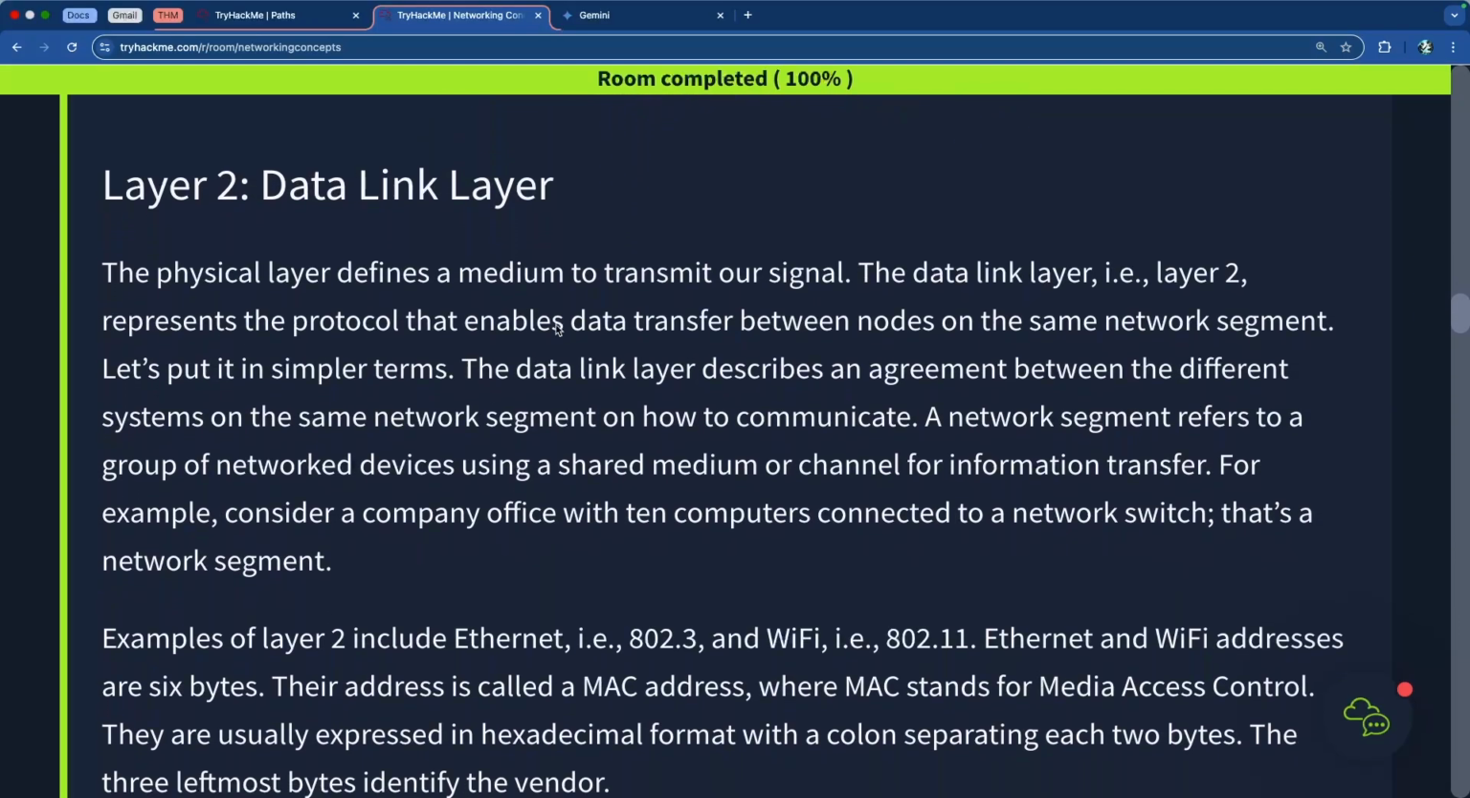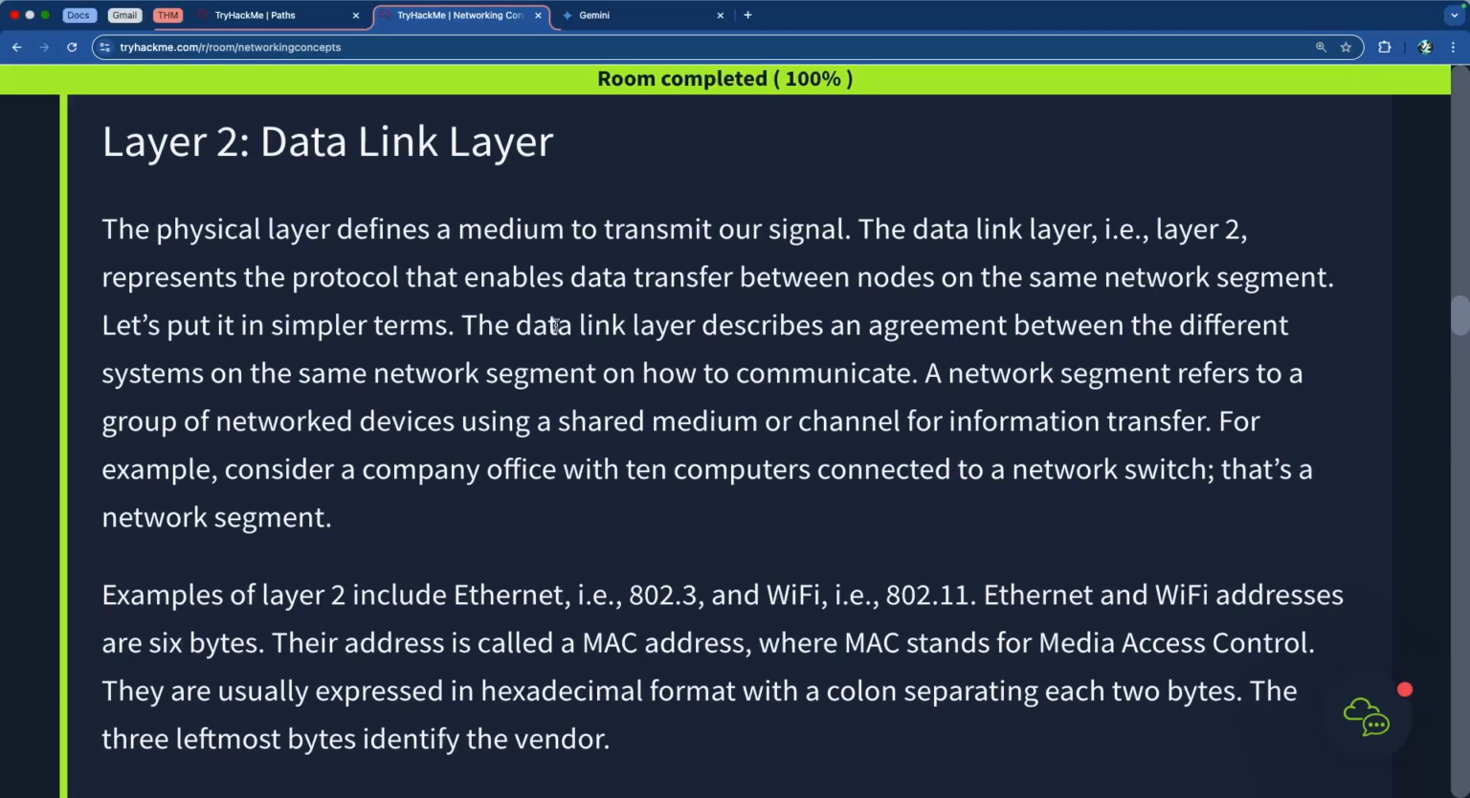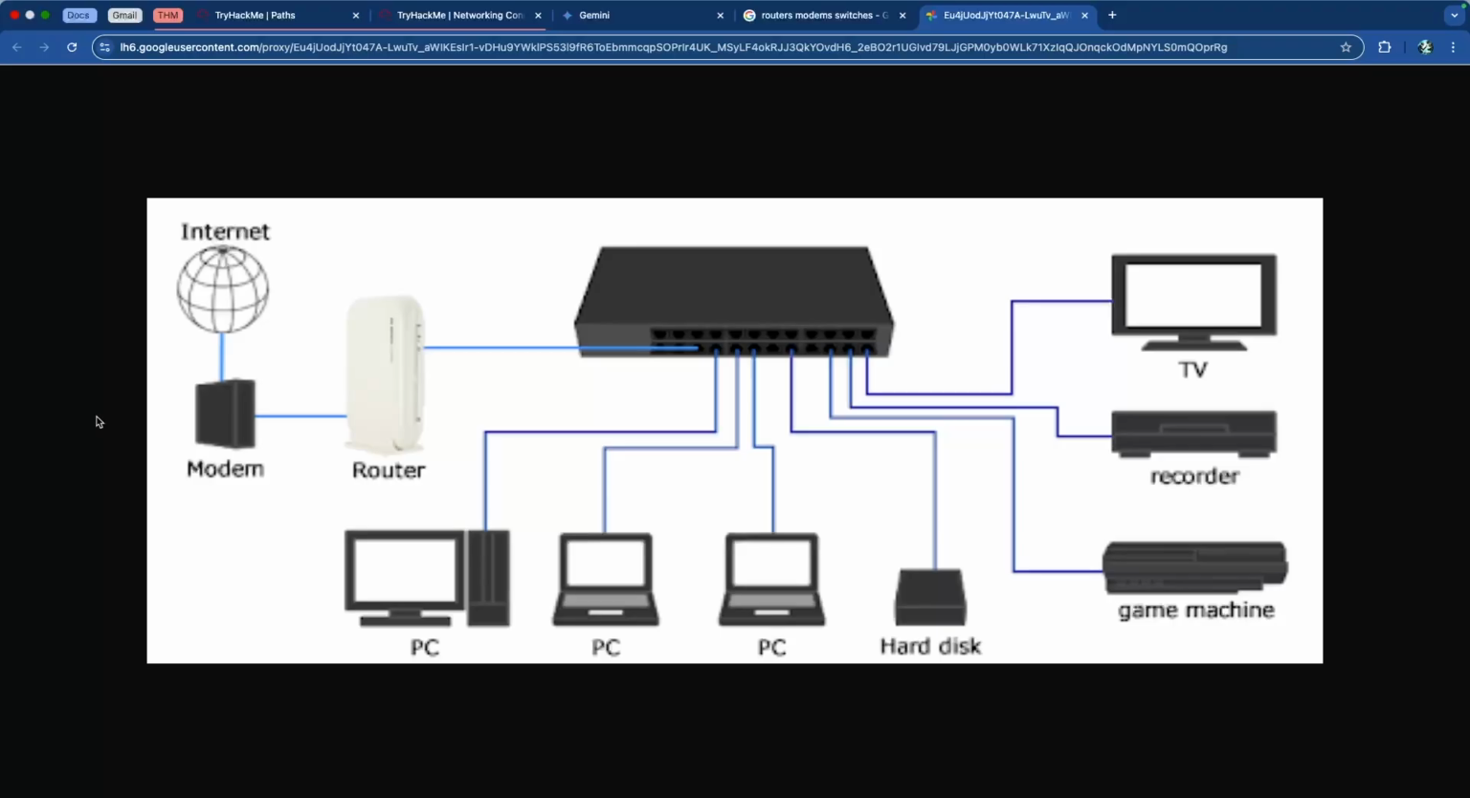And then we have the data link layer. The data link layer is what transmits the actual signal, right? So the data link, otherwise known as layer 2, represents the protocol that enables data transfer between nodes on the same network segment. So let me actually show you something that makes this a little bit easier to understand. Okay, so I basically found this image by just Googling routers, switches, and modems.